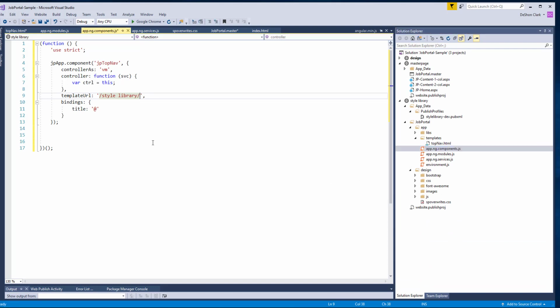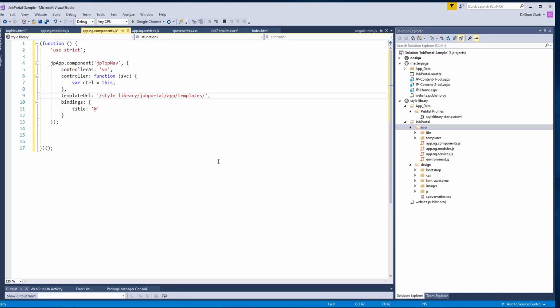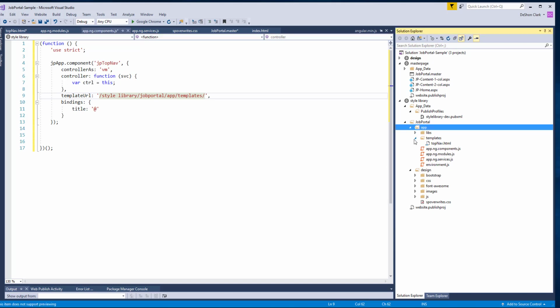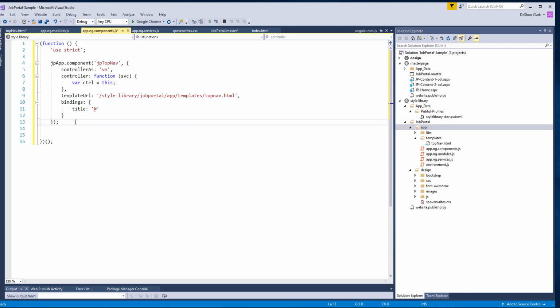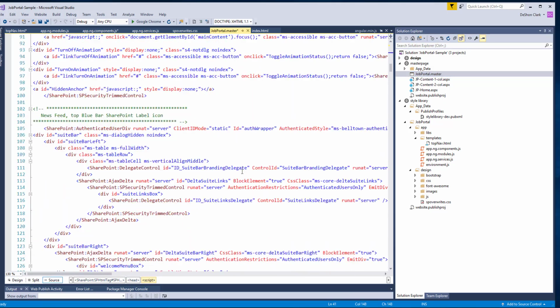Okay, so style library, job portal. We're just putting in a path to our app templates, right? Yeah, that's right. Okay, and then which template do we want? We called it top nav. And that's it. So now we have this all wired up. If we want to go into the master page, let's go down to the section where we actually have the top nav.